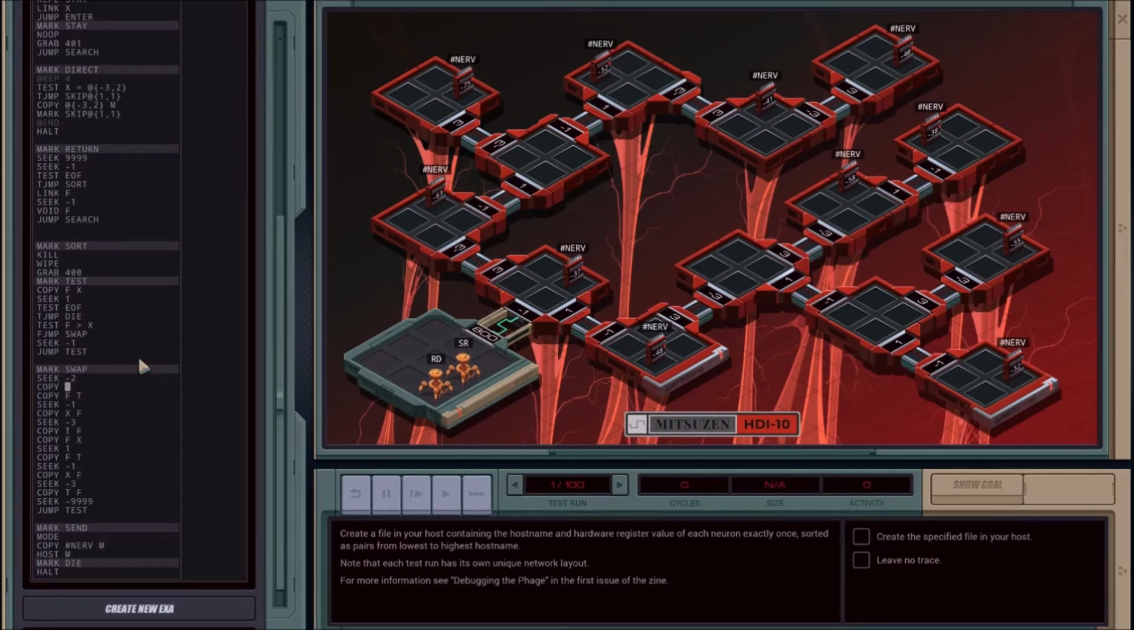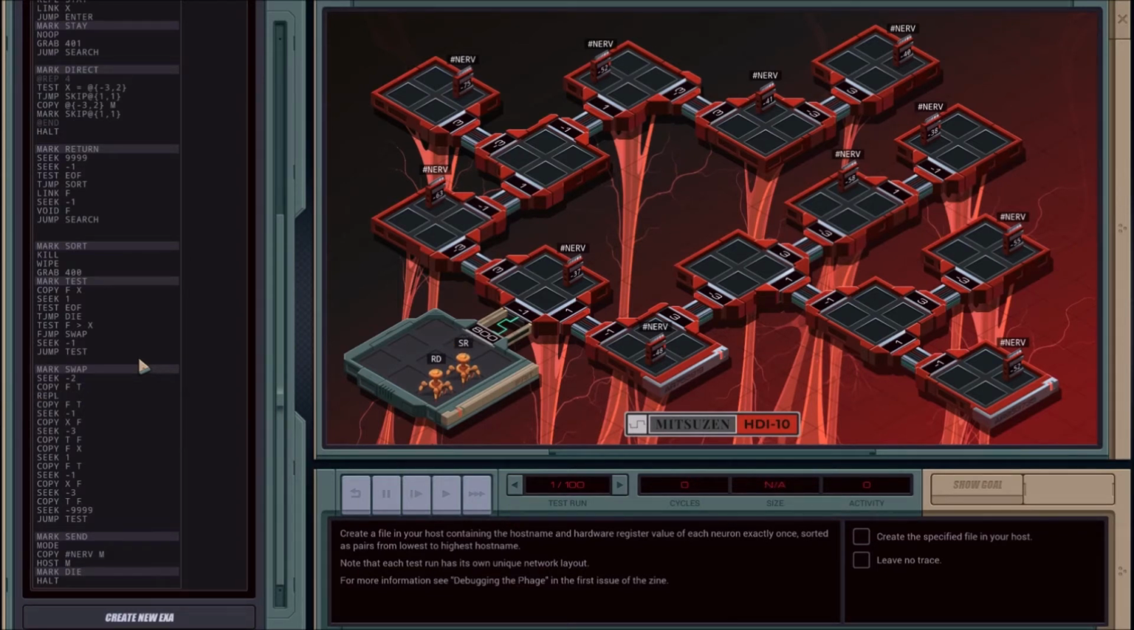Copy that into T. And now, when we replicate a new EXA, he's holding all the values we need from the first host, right? REPL to repeat. We'll call him a parrot. There we go. Mark parrot as whatever. He already has the 2 values we need.